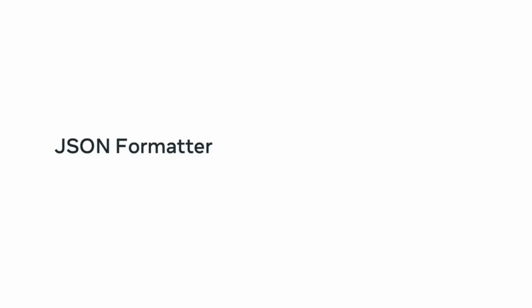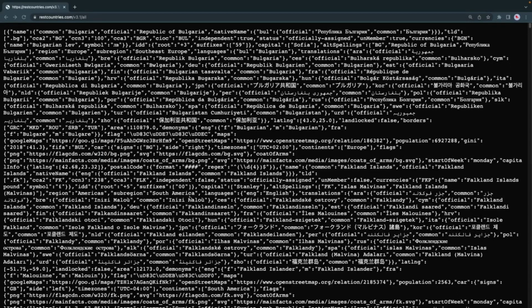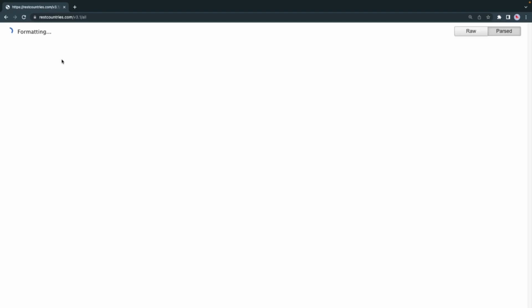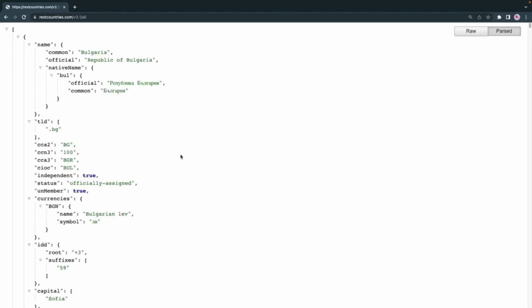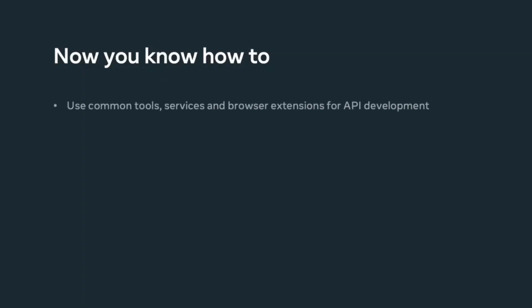Go to the Chrome extension store, search for the JSON formatter, and install any JSON formatter extension of your choice. They all work mostly the same. After installing and enabling a JSON formatter extension, revisit the REST countries API and note how the output is now nicely formatted. In this video, you learned about using the developer console that comes with your browser to gather helpful information about your API endpoints and help you debug them.